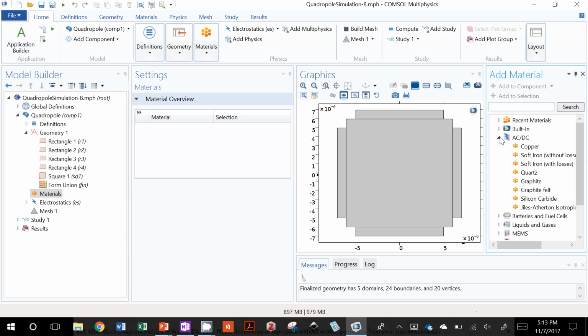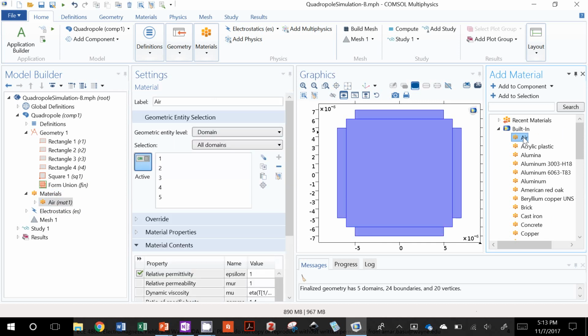So if we click on built-in materials here, we want this interior region to be air, so let's first select that. So we're going to double-click on this, and you'll see air show up here. So if you look through here, you'll notice that air has many properties.